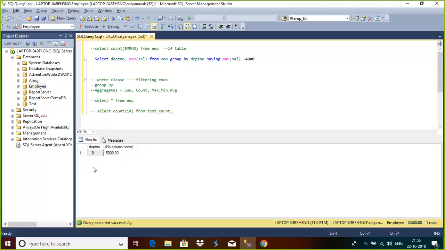That means it's going to give only one row, which is department number 10, which has 5,000 as the maximum salary. So what I'm doing here is applying a filter, but the filter happens on top of the aggregation, not on top of the normal rows. If it is a normal row-wise filter, I can use the where condition. If the filter is happening on top of the aggregation, then I have to write the having condition. So having also does the filter, but it works on top of the group by.